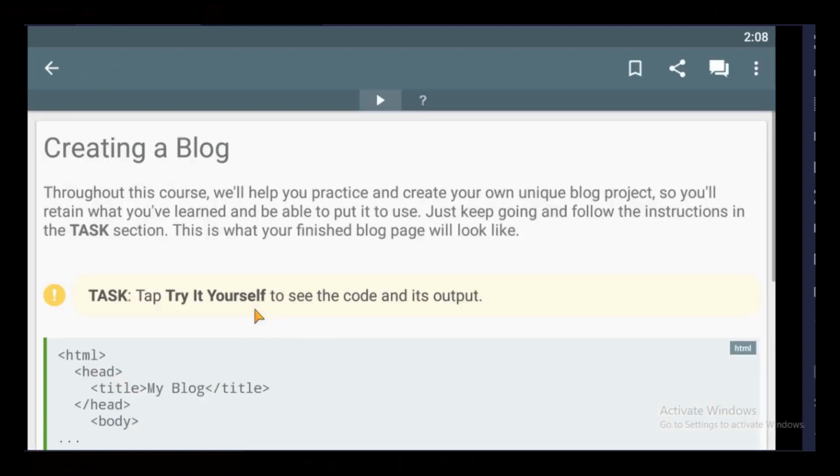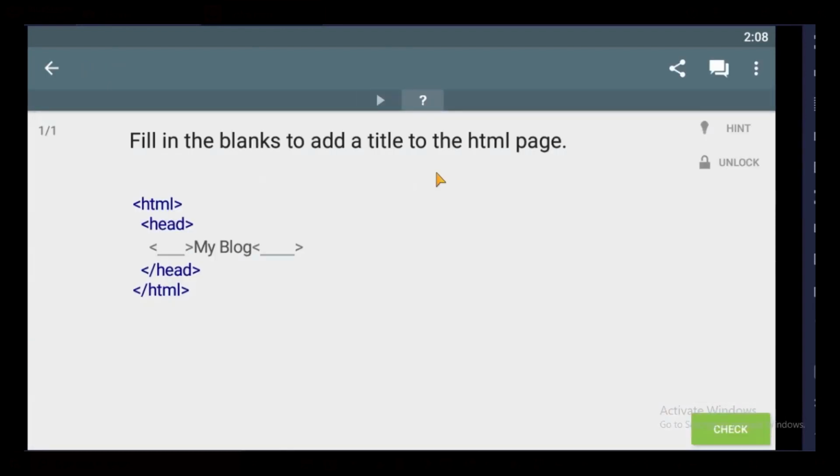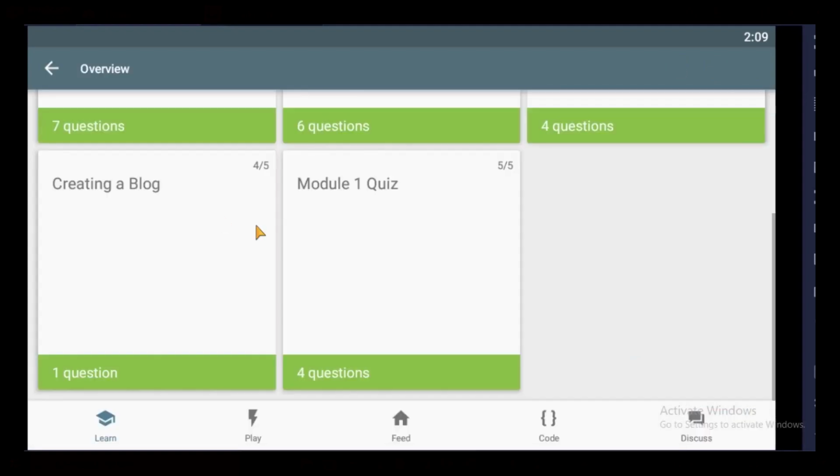Creating a blog. Let's see, there's only 1 question. Fill in the blanks to add the title to the HTML page. So here we're going to say title. You need to remember to put a /, so /title, just like that, and you're good to go. So you can check that out, and you see that's correct.